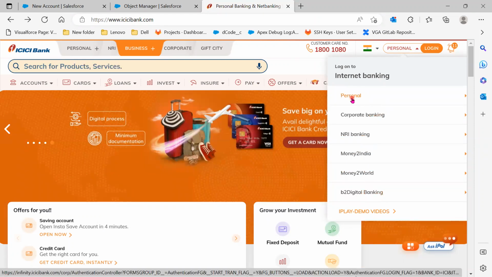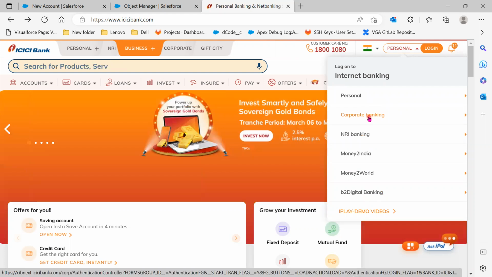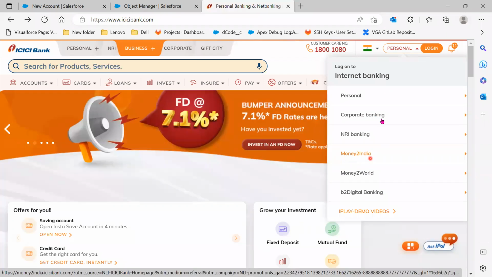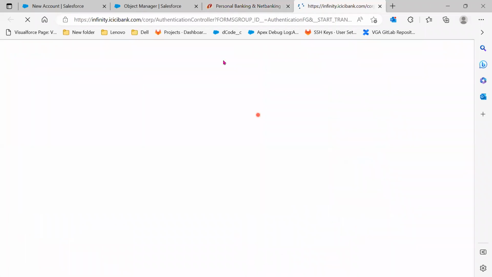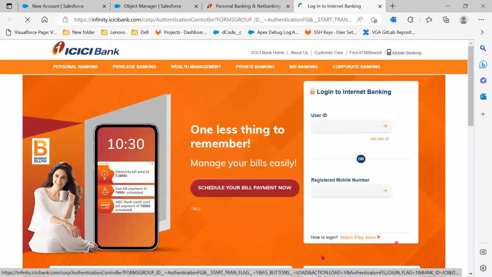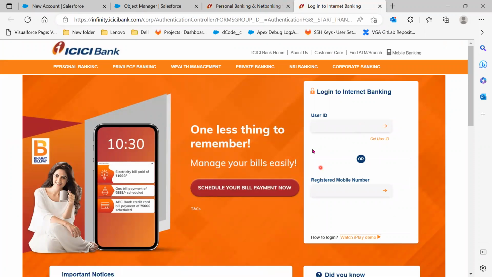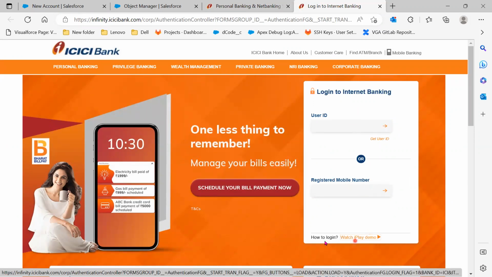So it is going to ask which customer are you? Are you a personal customer, or corporate banking, or NRI banking, or are you using it to send money to India? Based on these options, if I say personal, it will open the page related to the personal login. This is the personal login, where I have a personal banking tab, privilege banking tab, wealth management tab, private banking tab, NRI tab, corporate, and a user ID and registered user ID, like how to log in. So this information is there.